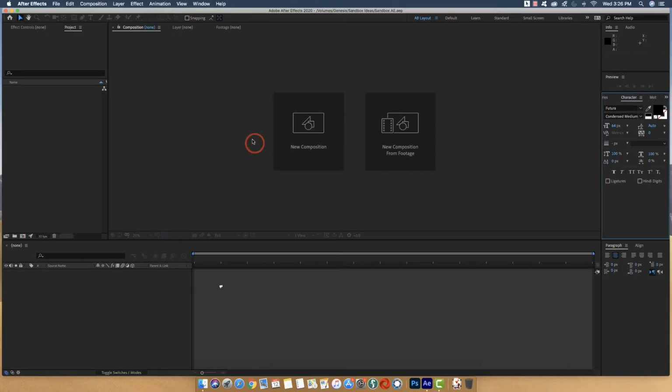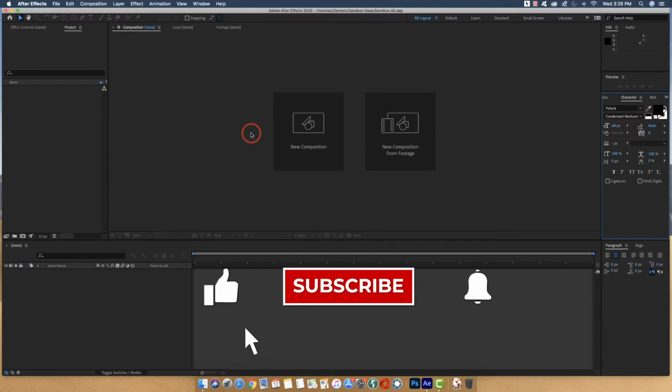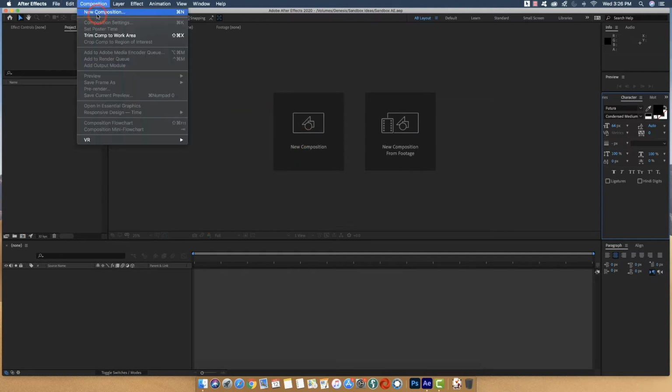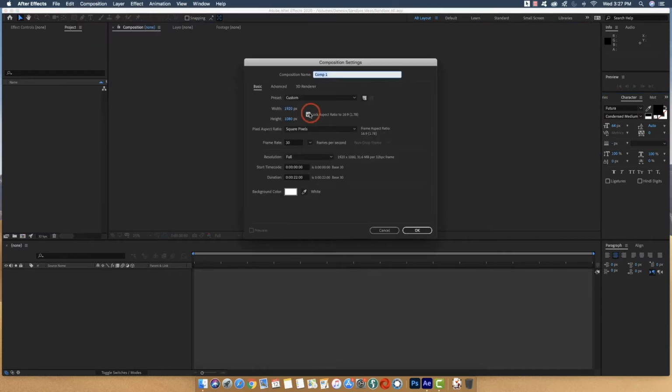We are going to create a new composition. I want to emphasize PTS: position, transparency, or opacity, and scale. You can do this two ways. You can come up here to new composition, Command N, or you can just do that.